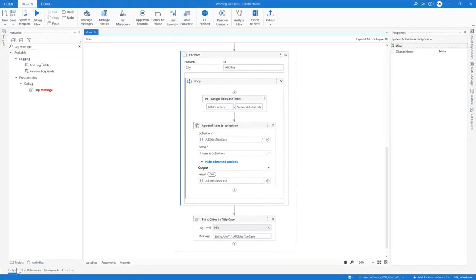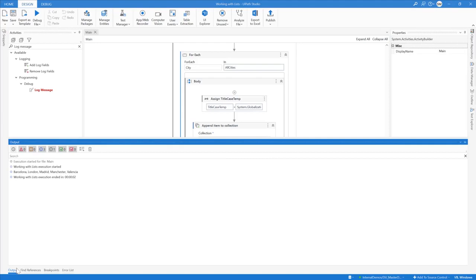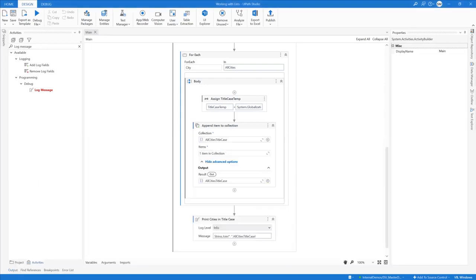In the output panel, the output list contains the cities from both lists. They're arranged in alphabetical order and written in the title case. Perfect! The following are some key points about lists we've learned in this demo. The variable type used for lists is System.Collections.Generic.List of T, where T defines the type of elements contained within the list.